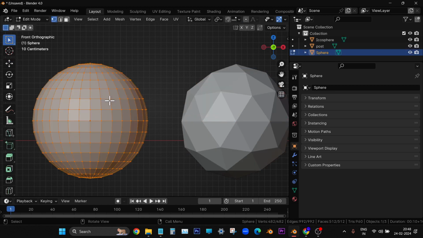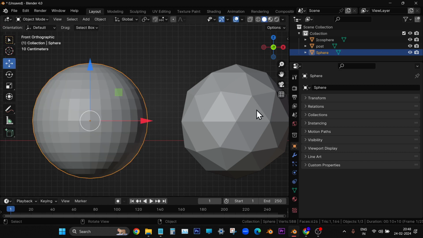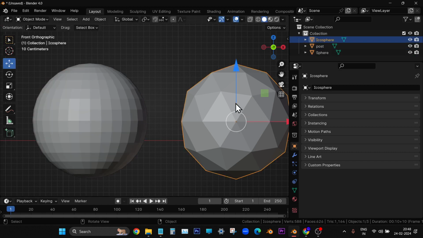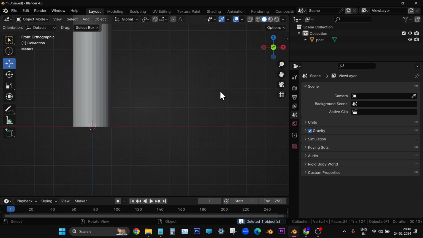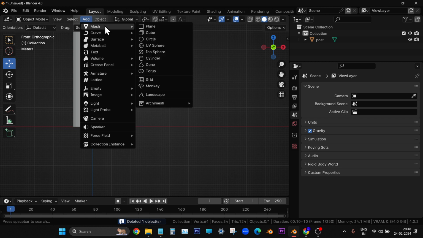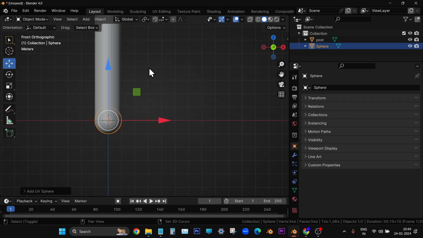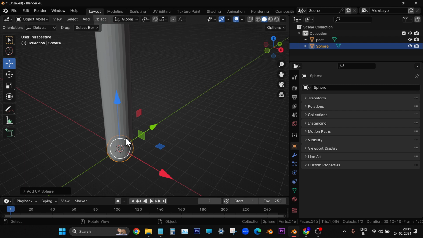So this one is easy for selection and duplication and all. This one is not, that is, icosphere is not. So we are choosing only UV sphere. UV means XY, we are calling in other words UV. So I'll take it again. I have deleted those two spheres and I'm taking it again. I'm going to add mesh UV sphere. Okay, it has come to the world center.